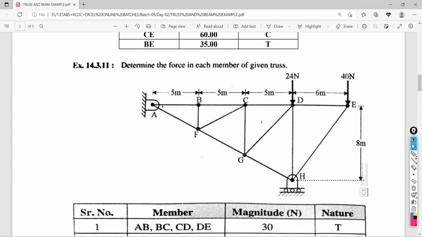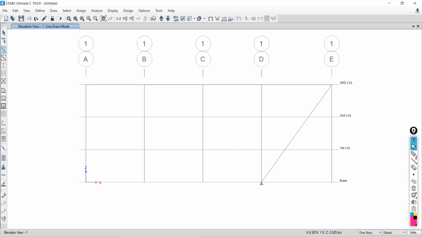Right or wrong? Hello. Yes, sir. So for that, I am going to take one element from this point to this point directly. So will it be right? Hello.